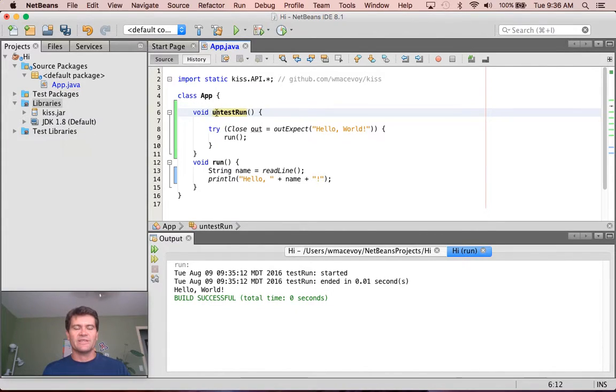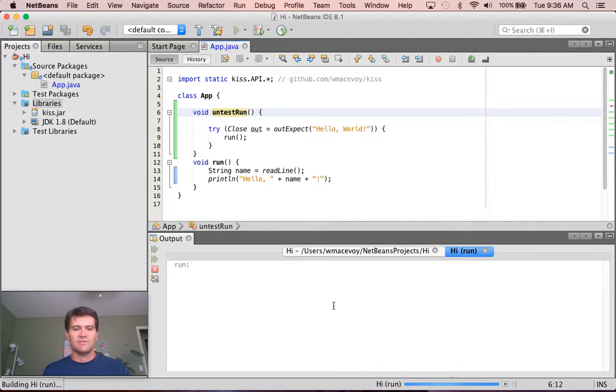A nice habit is just put an un in front of the test to turn off a test. So now this is just going to execute the run. Oh yeah, no output, because now it's just waiting for me to type something. I type Alice, and it prints out hello Alice. So how do we test that kind of a program where you're sending in some information and then you're expecting something out that depends on that information?